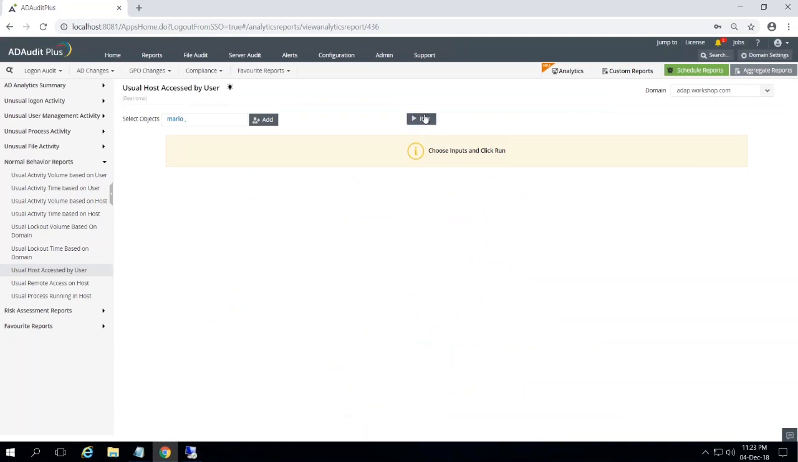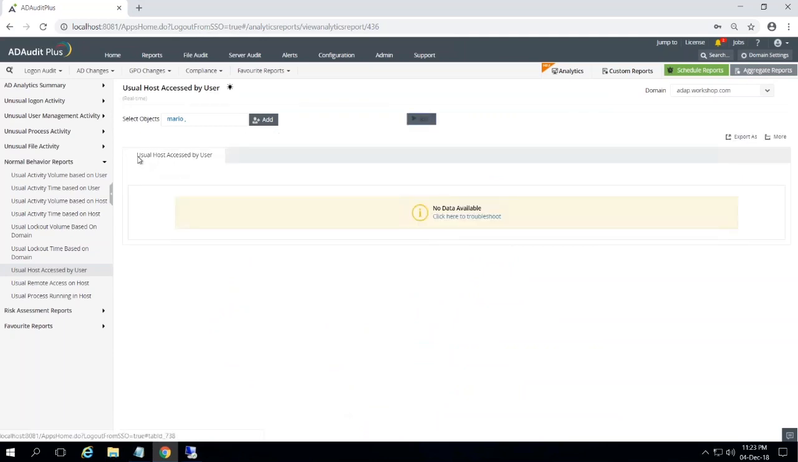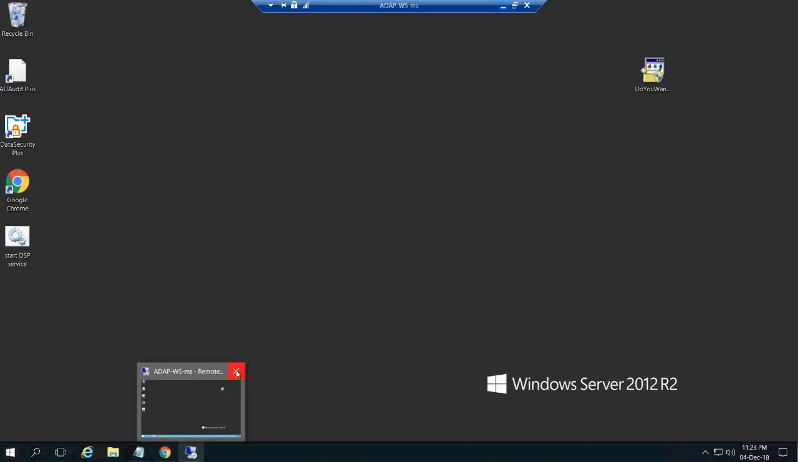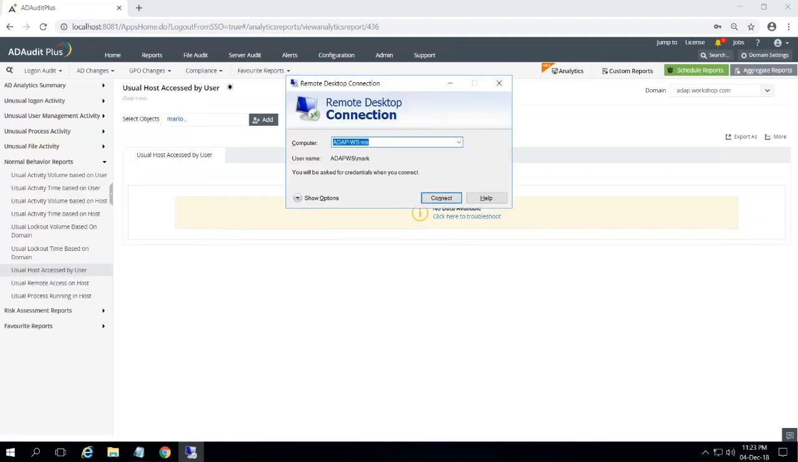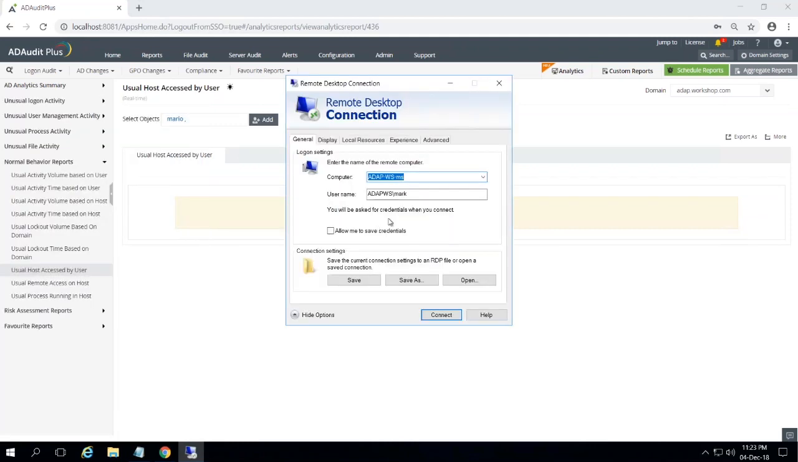Okay. Let me show you how UBA works within our AD Audit Plus. So if I look at the normal behavior for Mario, I'm choosing Mario here. I run a report on the usual hosts accessed by Mario. So Mario is new to my environment and he hasn't accessed any host within my environment as of now.